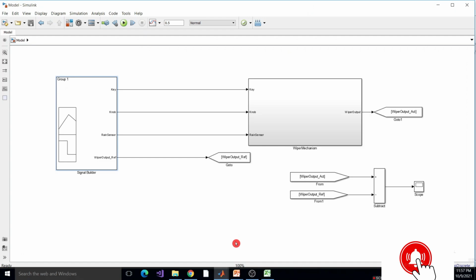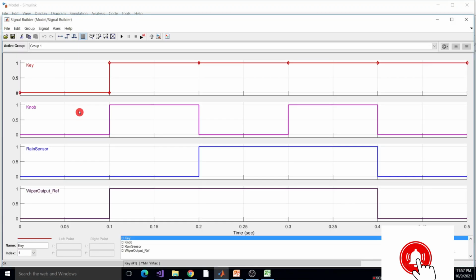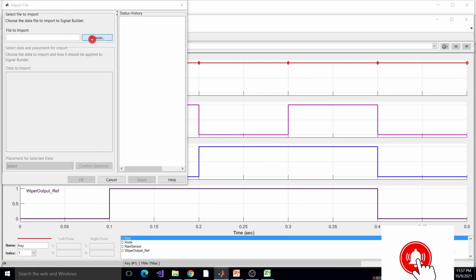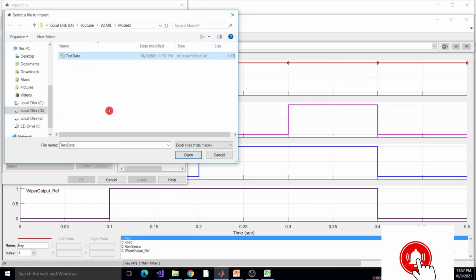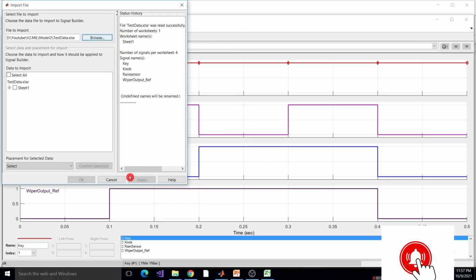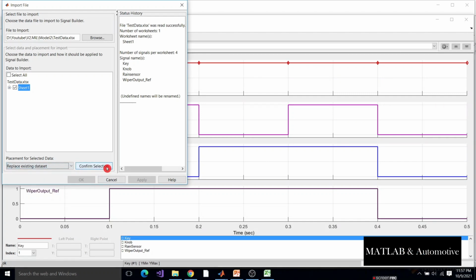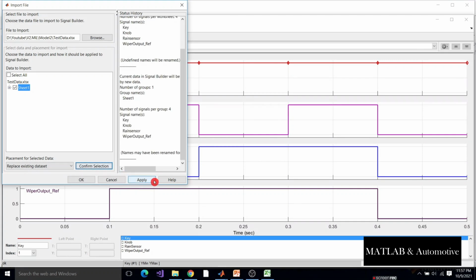Now go to the model. Here we'll import the Excel file. So double click on Signal Builder, go to File, Import from File, Browse, Test Data, Open, Select Sheet, then Replace Existing Dataset, Confirm your selection, Apply.